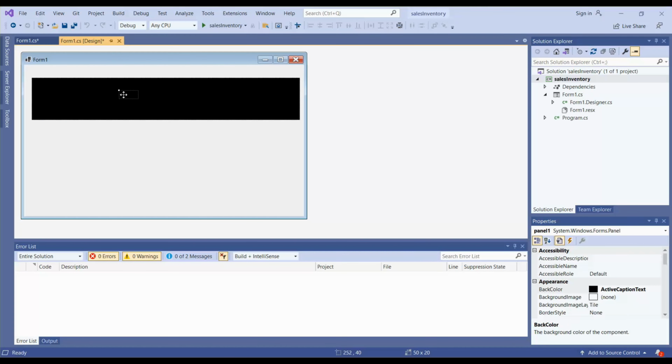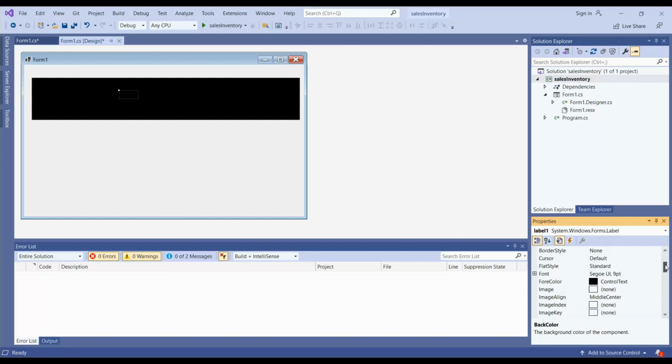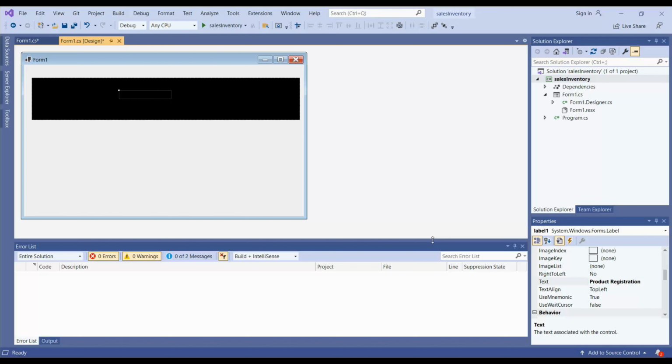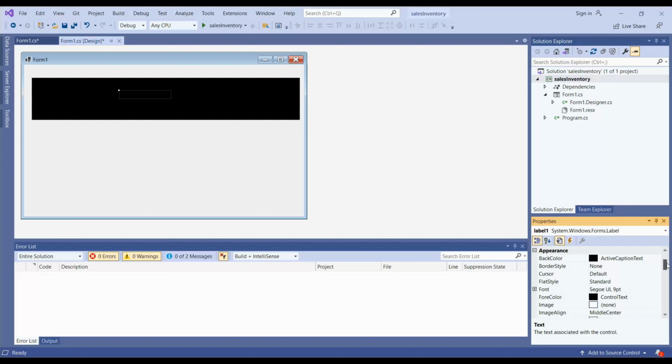Now we use a label where we write the text. For that we change the color, because the text color in the label is black. So first we change the name of that, and then we move to next. Here I am writing the text, but you can't see the text because the text color is also black. Now go to the fore color.